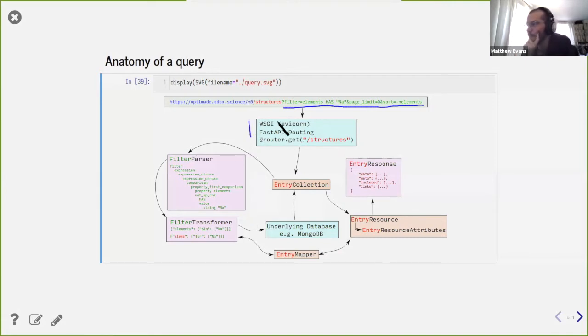web server, which is currently Uvicorn or Gunicorn. You can use either one. And there's some FastAPI magic going on in the background where we route to a particular endpoint. And then we have an underlying class called EntryCollection. So this is quite generic. The default server obviously inherits from this and makes a Mongo collection class. So if you were using a completely different backend, you would have to re-implement this class. But you could probably still use our filter parser.